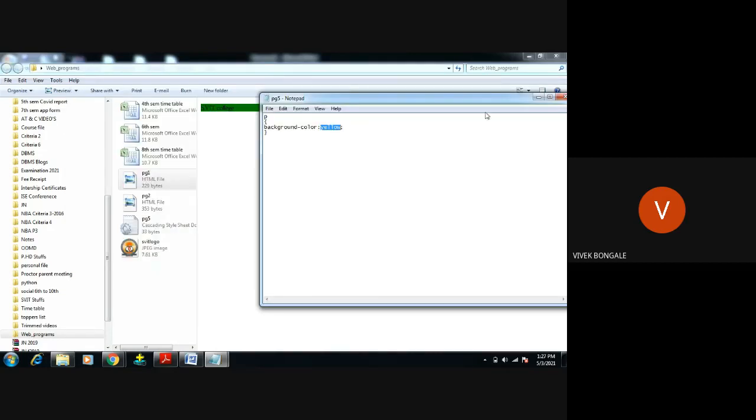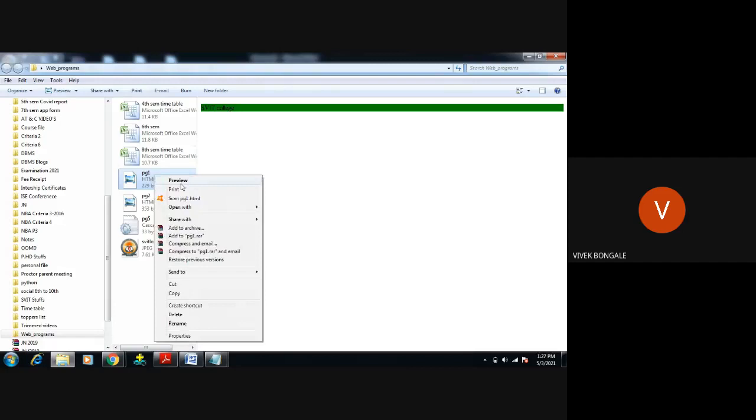Close. Okay, just close this, open it. See, it ignores the external style sheet. Now it applies the internal style sheet, right?